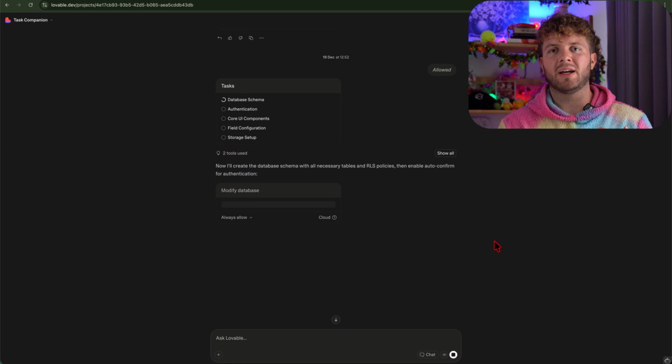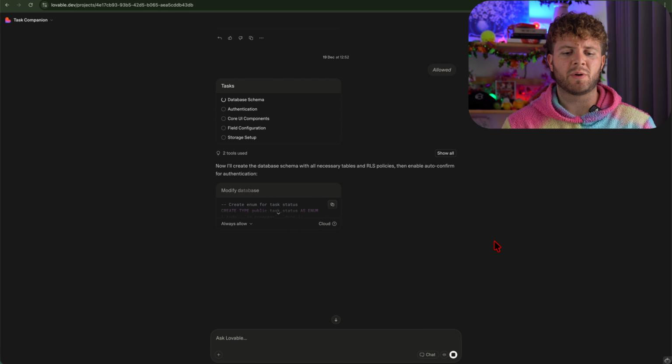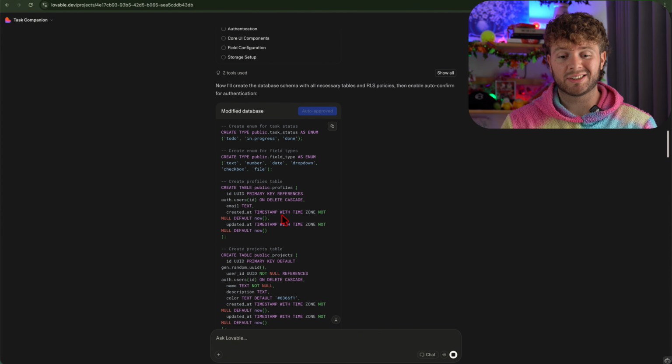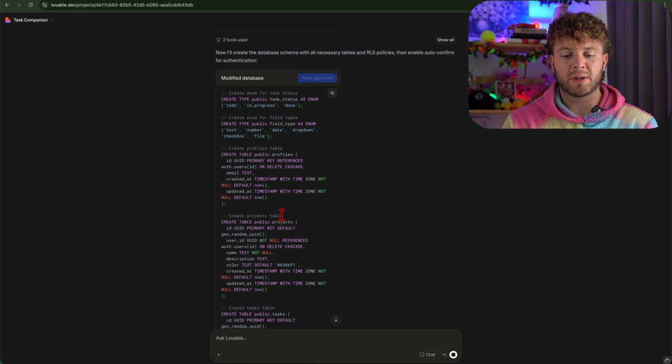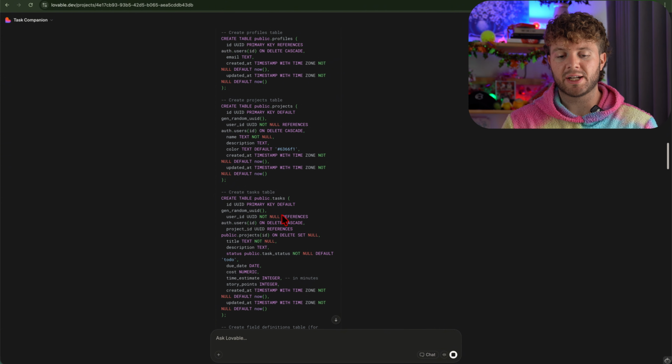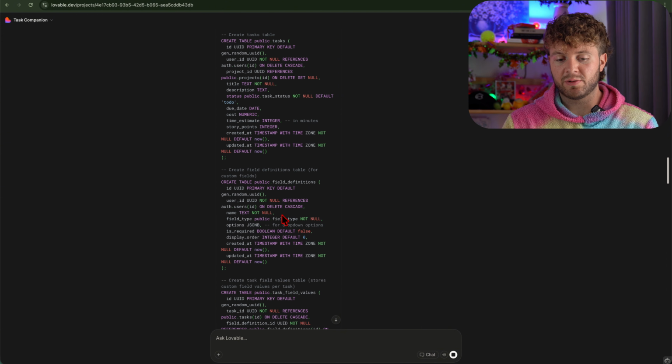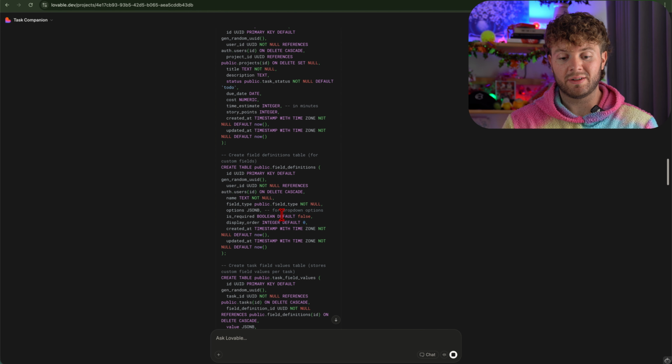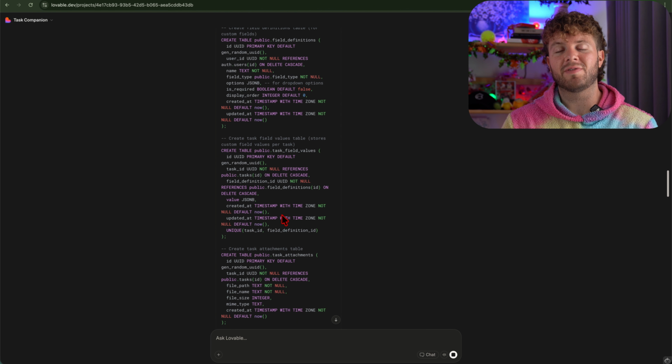I can review the implementation as I go, remove any additional columns that we didn't want, check the RLS policies as well. So let's just have a quick look at what's being created. So there's a task status, there's to do, in progress, and done. Maybe I could add review to that if I wanted to. There's field types, so text, number, date, drop down, checkbox, a file, that's good. Public profiles, so that I have a profile, the concept of projects, the concept of tasks, field definitions as well, so that we know what a field is made up of, and the field values as well.